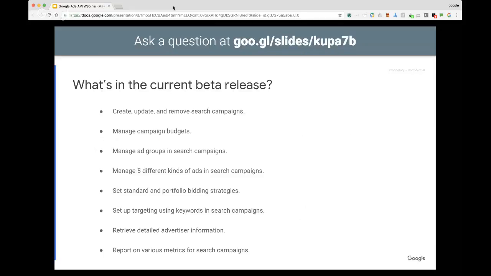We also provide support in the API currently for both standard and shared bidding strategies, and we allow you to set up targeting using keywords in the campaigns that are supported. You can retrieve detailed advertiser information via the customer service, which is analogous to the similarly named customer service in the AdWords API, mainly client account information like the time zone and the currency code for the account. And you can get various metrics from a reporting endpoint for search campaigns. And you get these in a new way. And that's one of the new things that's different about this API that we're going to go into that I think everyone's going to like.